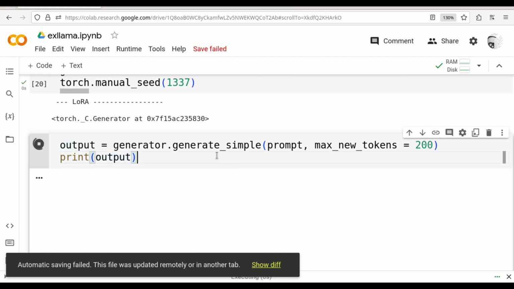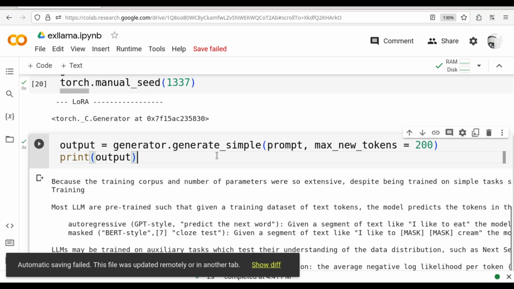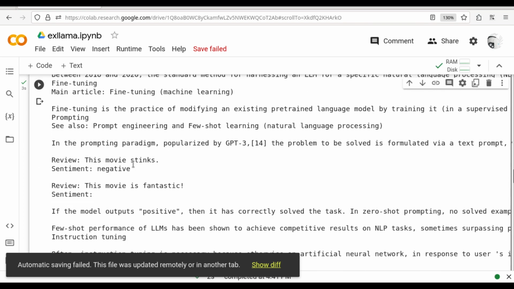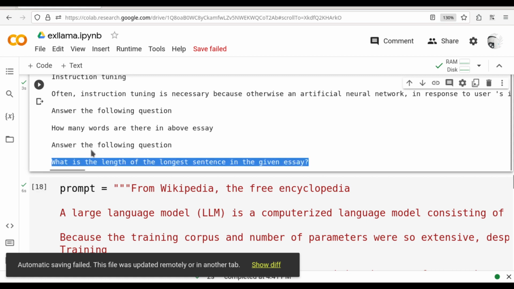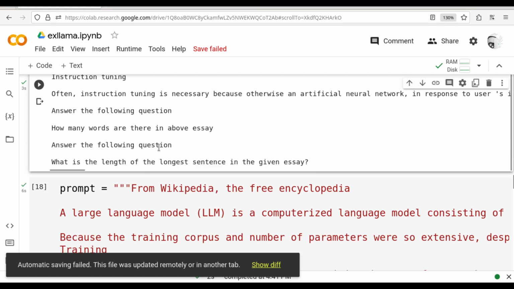So basically, this is something that I am trying right in front of you, and let's see how the output is coming out. Okay, so as you can immediately see, how many words are there in the above essay? Answer the following question: what is the length of the longest sentence in the given essay? So no, the answer that we expected out of this model and what we got is completely different. So you might be wondering, Kamal, it's not working out the way we want.